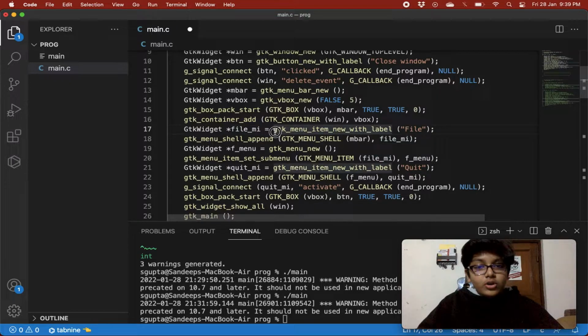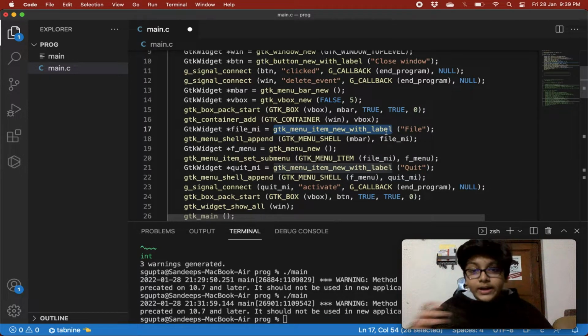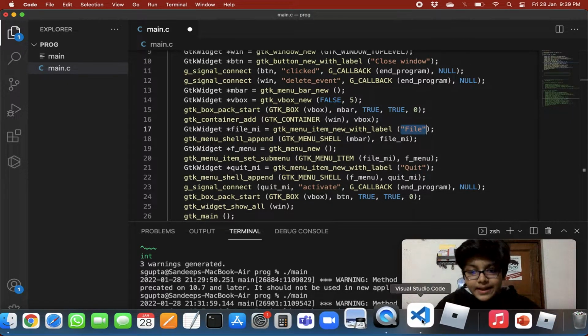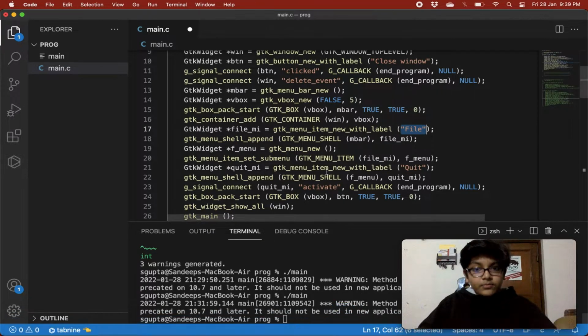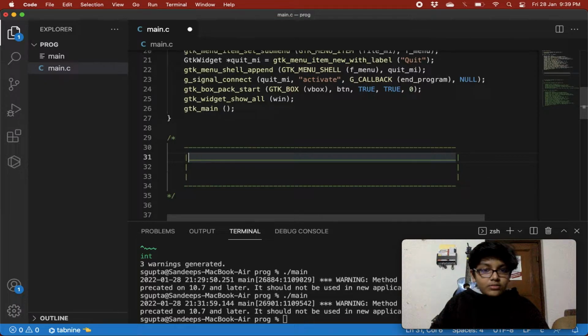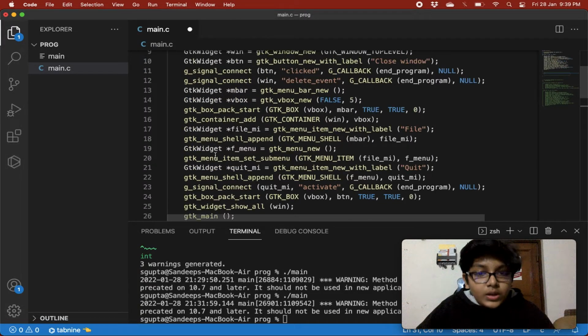We are calling GTK menu item new with label. We want to create a new menu item with a label, and on the menu item will be written file. That's how we are getting that file text over here. When I ran that, you saw the file text. Because of this, our file text will come written over here.